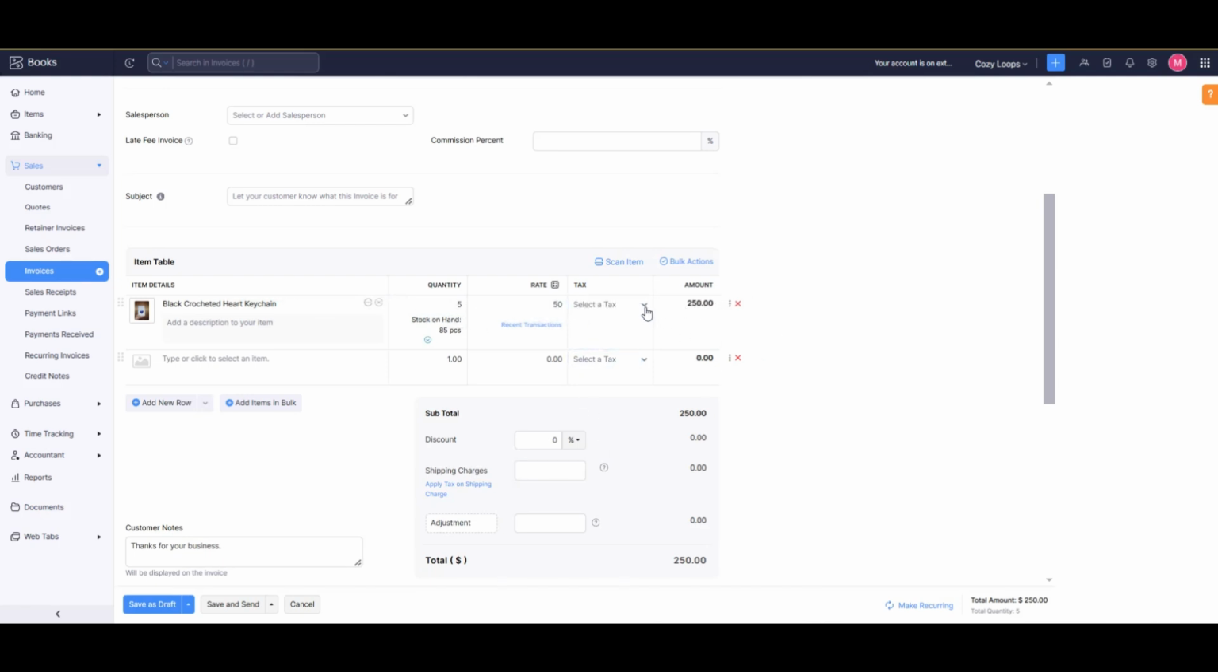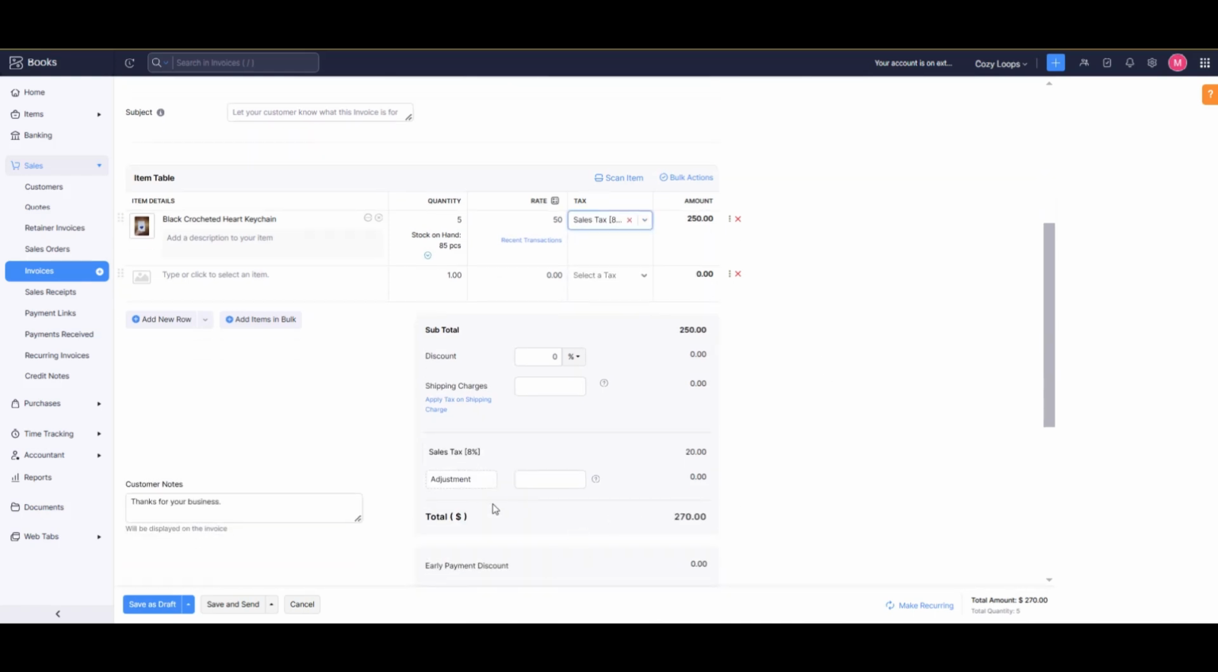If your invoice requires a tax value, click on the tax option and select the appropriate tax type. You can also add a new tax if needed. For this example, select Sales Tax. The tax amount will be automatically added to the total.